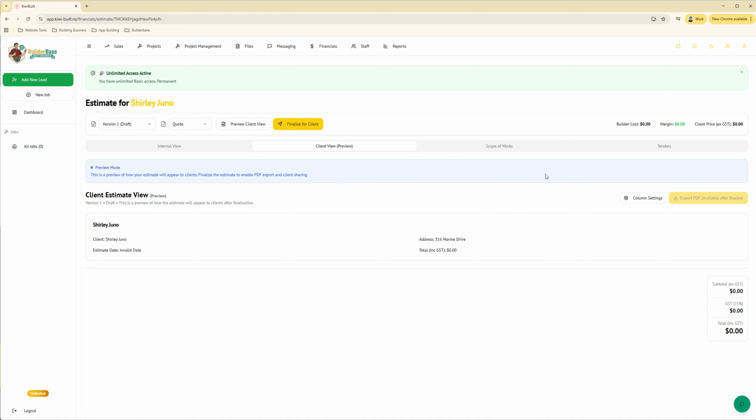When we finalise for the client, that's going to lock that estimate, and it's going to allow us to go to a PDF to export. We can't do that until it's finalised. We can send it out to the client. If they come back and want to make adjustments to that, you can go over here and there'll be a button here, create new version. It'll keep version 1 and it'll move on to version 2, but everything will be copied over and you can make your adjustments. Just means you can go backwards and forwards until you get to a point where your client's actually happy.